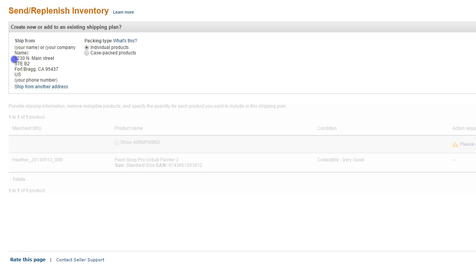And then you're going to ship it from our address, which is 1230 North Main Street. Now, you can actually take this off, this suite B2. That's not required. Just the Main Street address is okay. You can put suite B2 on there, but if you have issues, try removing the suite B2. And then Fort Bragg, and then we're going to be shipping this on your behalf.